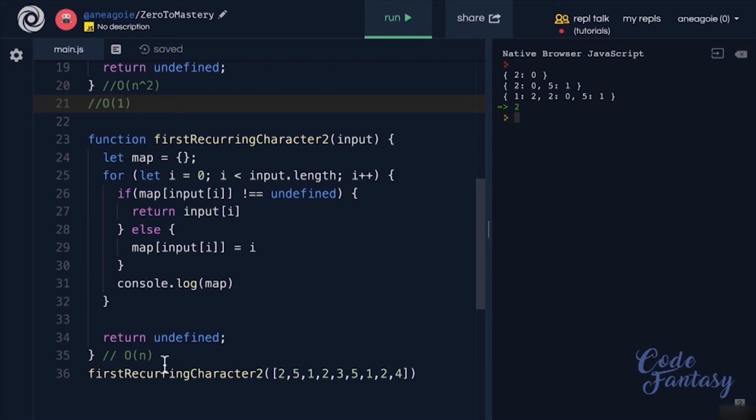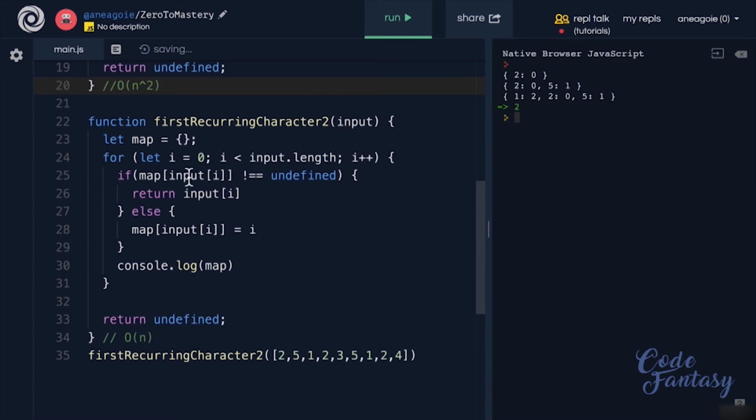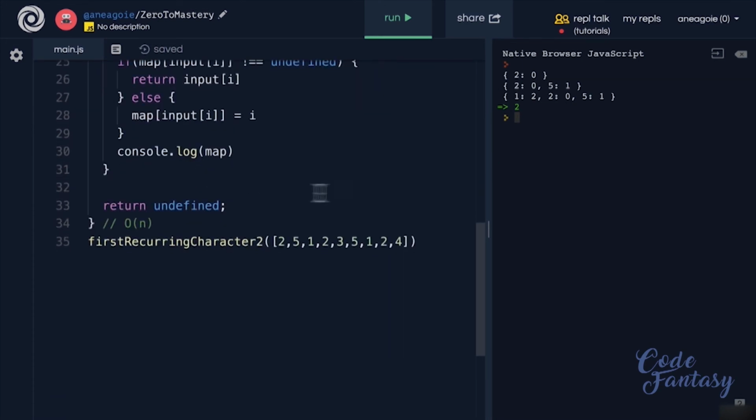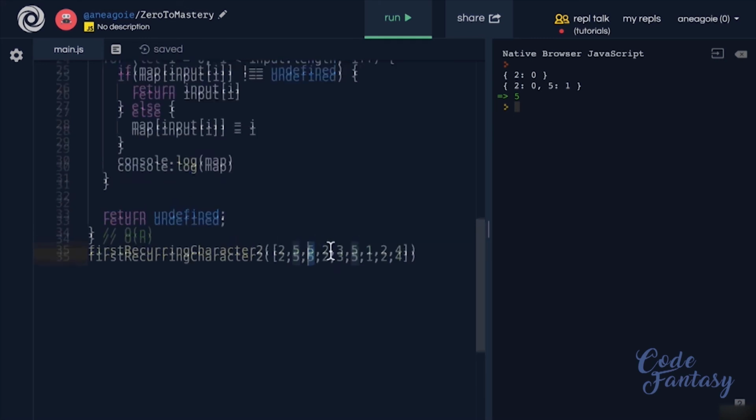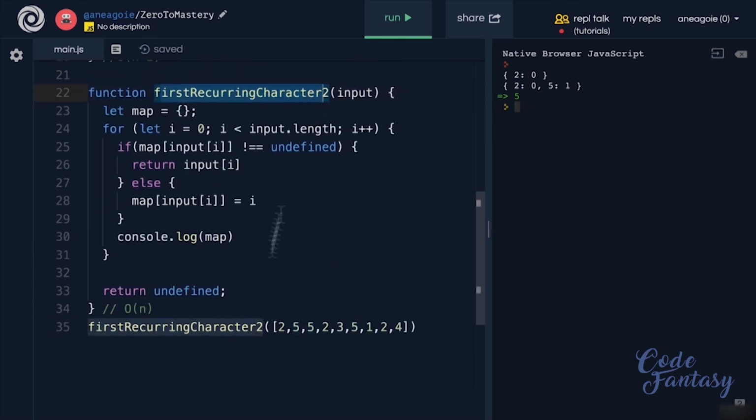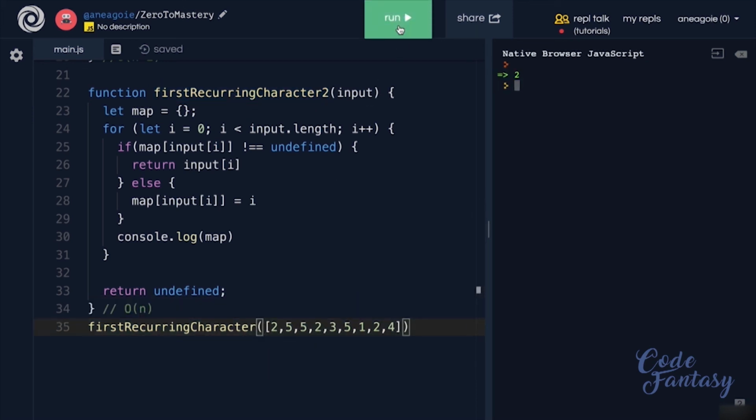Very, very cool. Now to finish off, I want to give you one last challenge. You see, looking at these two implementations, what happens if we have something like this? What do you think the first recurring character is? If I run this, I get 5 because, well, 5 occurs sooner than 2 because of the way we implemented the second function. However, if I go to the first version of our function and run this, I get 2.